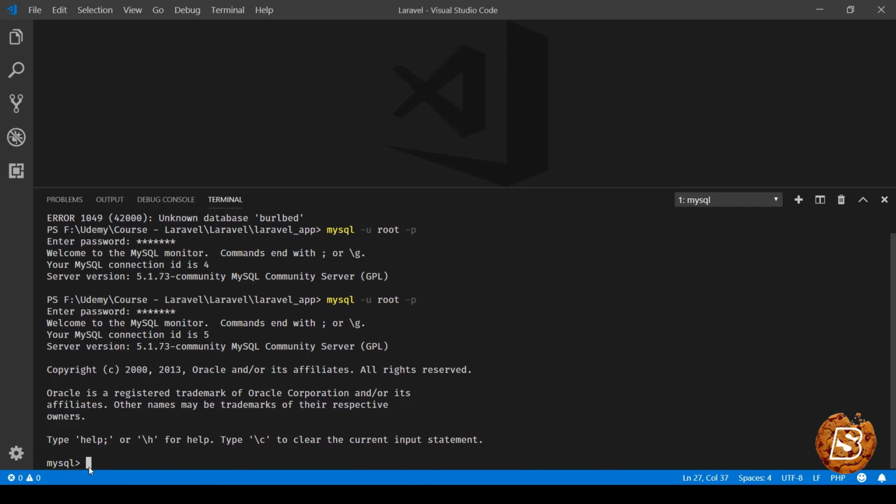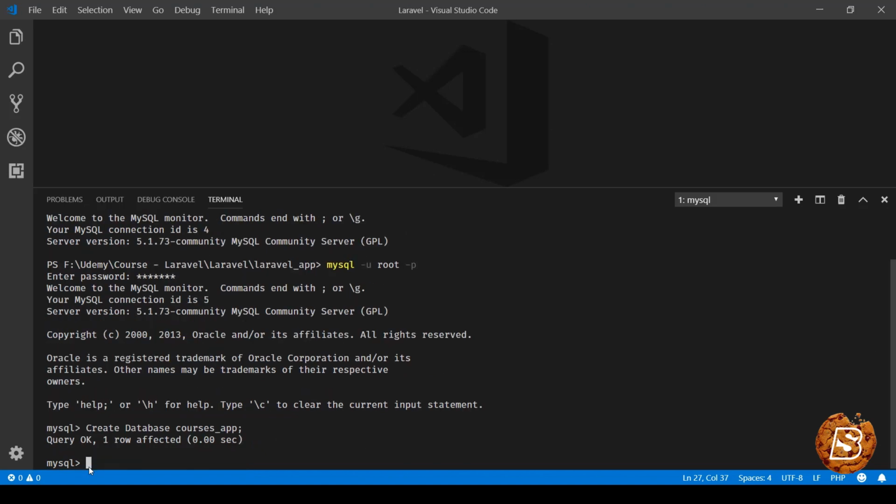Now here we'll be actually creating a database by making use of the create database command. So we'll say create database, and we'll be creating a coursesapp database. Press enter, and here it has created the database.